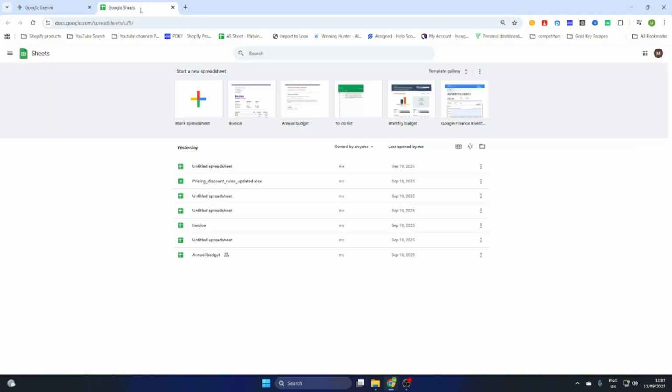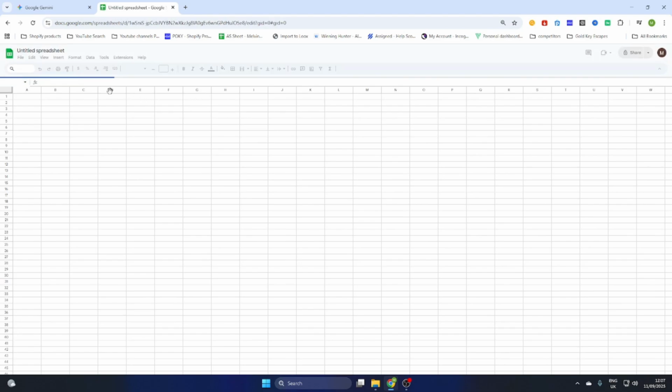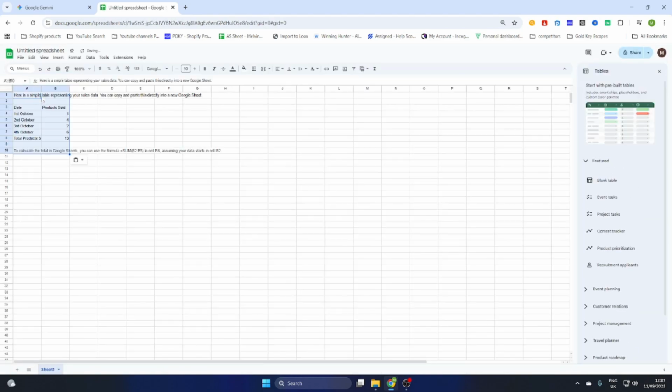Now you need to go to the Google Sheets and create a new blank spreadsheet. Once you have done this, then you can just copy and paste this into your sheet. And as you can see, we have now created the table over here with all the data you want to use in your Google Sheets. And this is how you use Google Gemini with your Google Sheets.